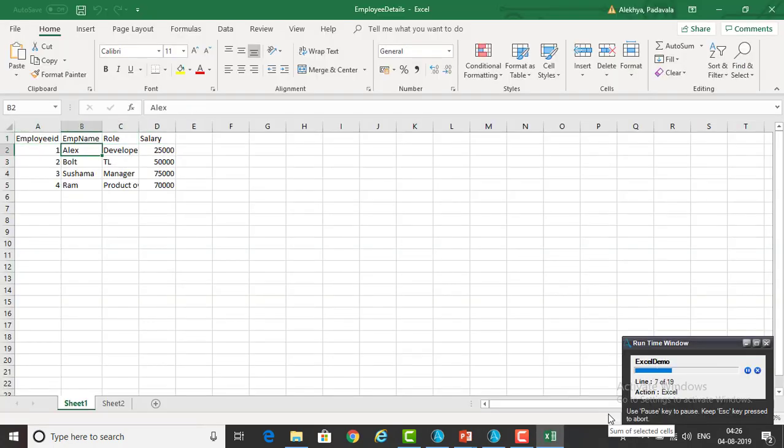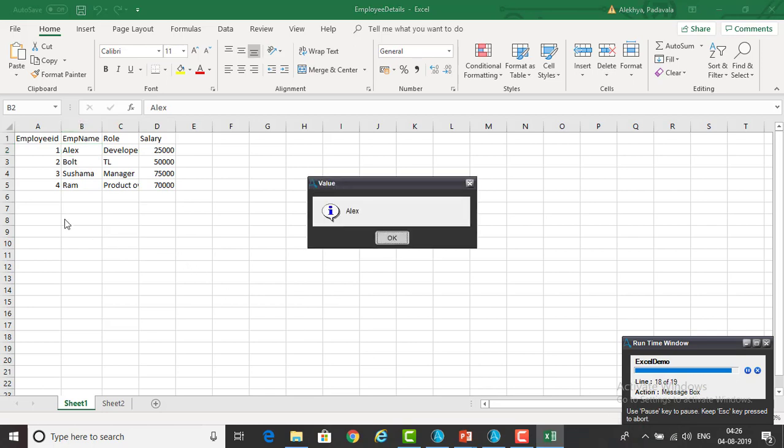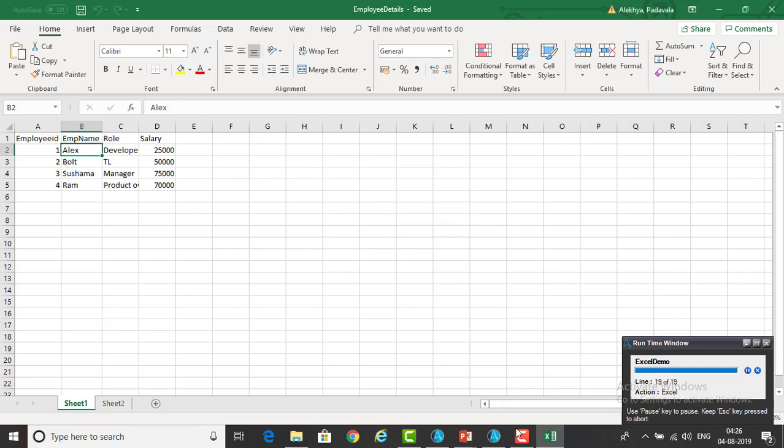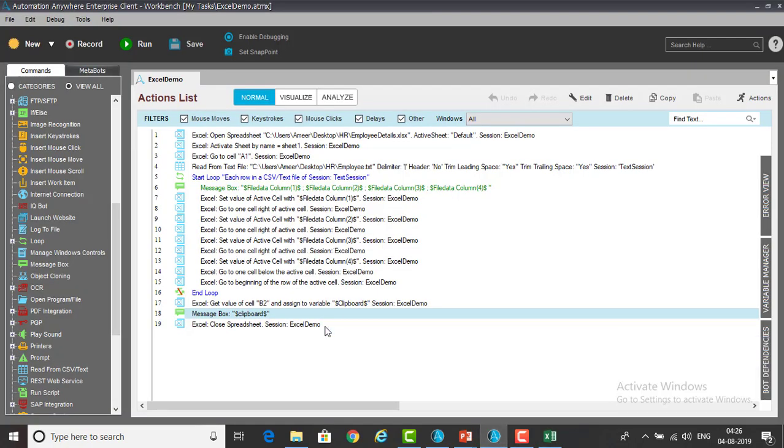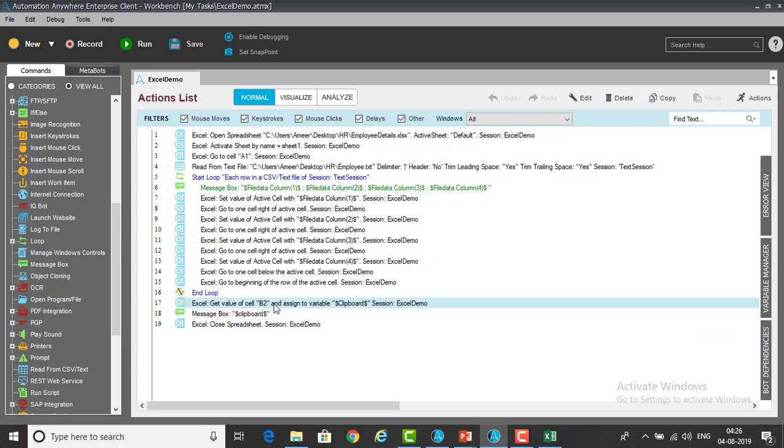If you see, it started writing all the things, but until the end we can't get what the value is. If you see, it has highlighted employee name, and then the value is Alex. It is the way we use get single cell.